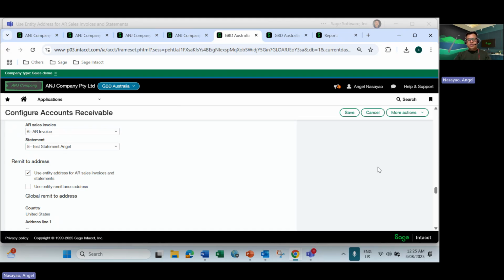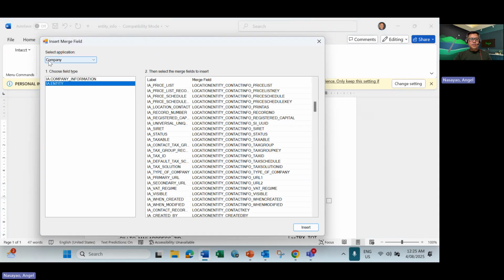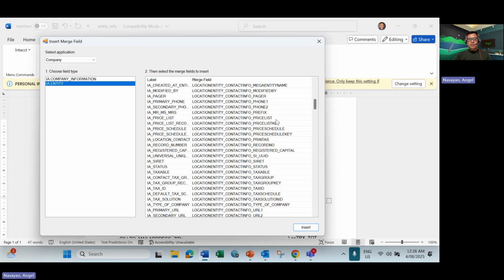And in relation to that as well, when you try to configure your printed document template, these are the fields available for you to make use of. So I'm just using my add-ins in here. And if you go to insert merge filters, and select application as company, you have an option in there under entity, IA entity, and you'll be able to see all those fields here.